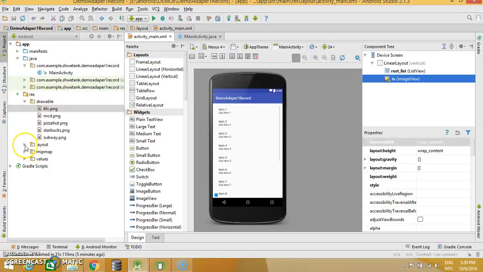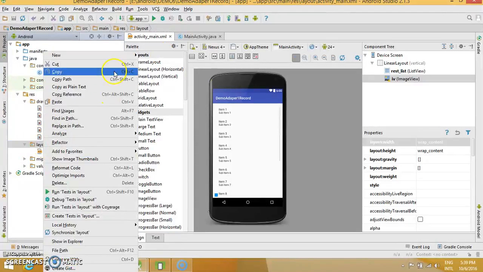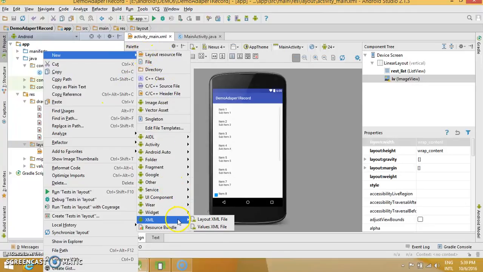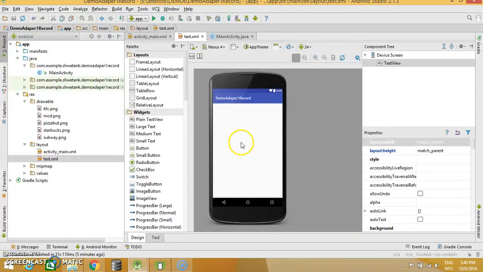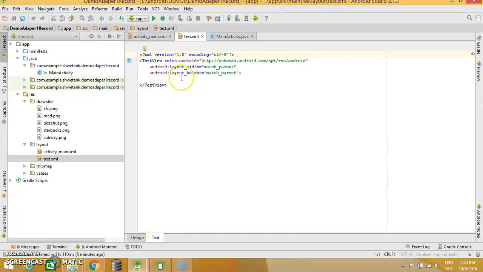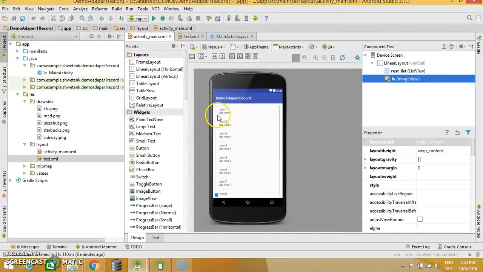So I will go to my layouts and right click, new layout XML. All right, and here I will type, let's say, text. Okay, and here instead of linear layout, because I have to give root XML tag for the new file, I will say text, and Android Studio will do the rest of the job for me. Okay, let's see how it looks. Yeah, text view is there, right? So I have this ready.